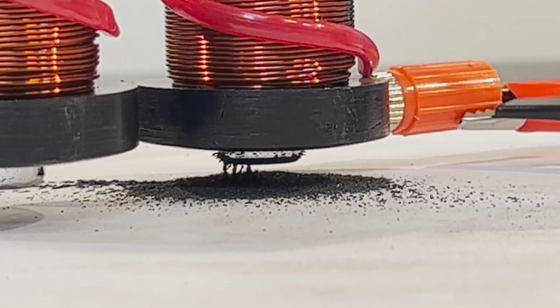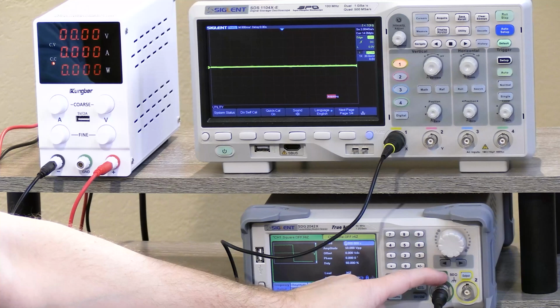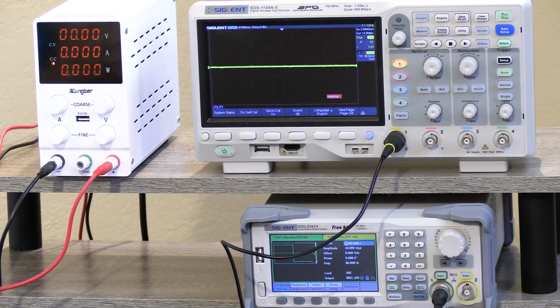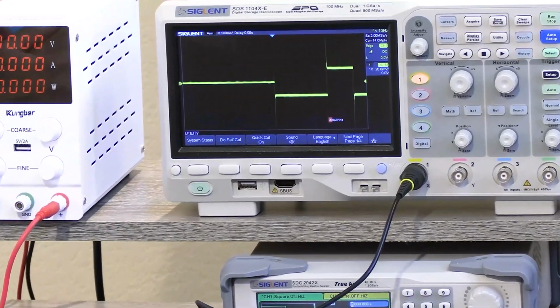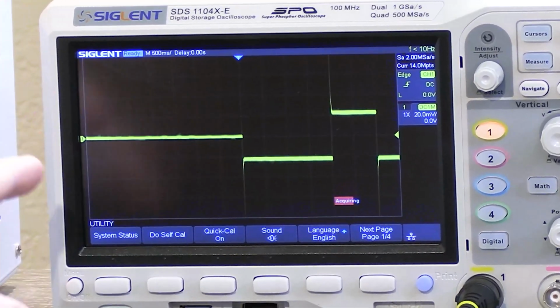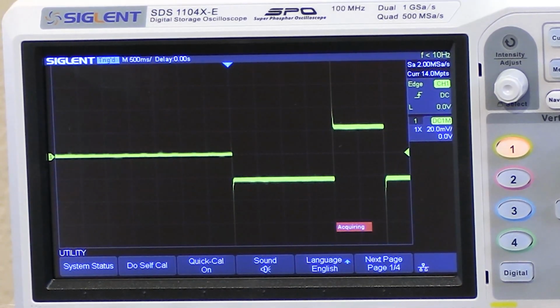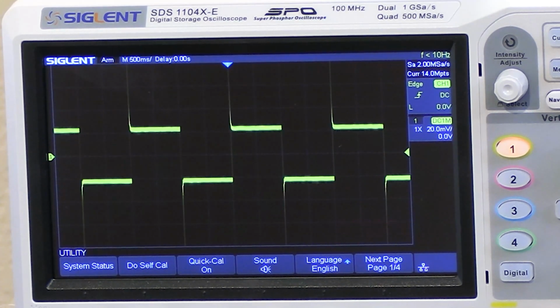Now let's see what happens when we turn the output of the function generator on. So we'll turn it on. We can see on the scope here, let's give it a second. It's catching up there. And it's a square pulse. And the period of this pulse here is, I think I put it to 2 seconds. So this on-off period repeats every 2 seconds.